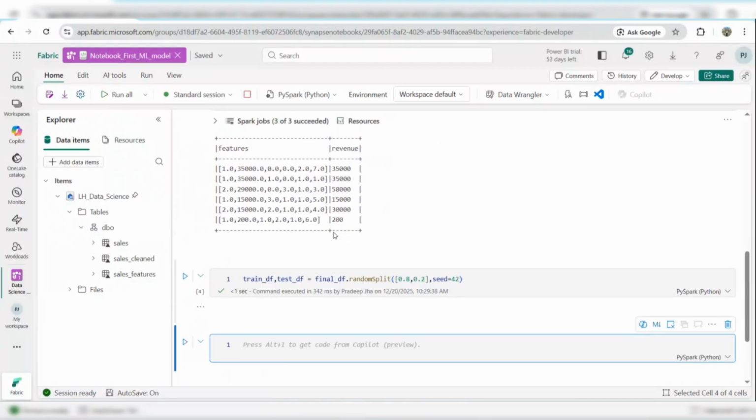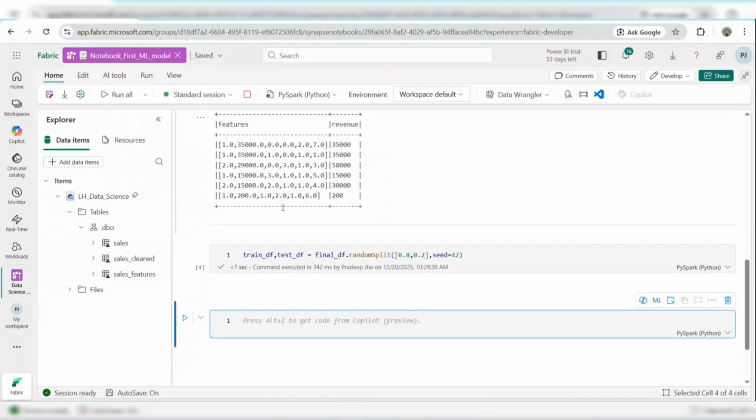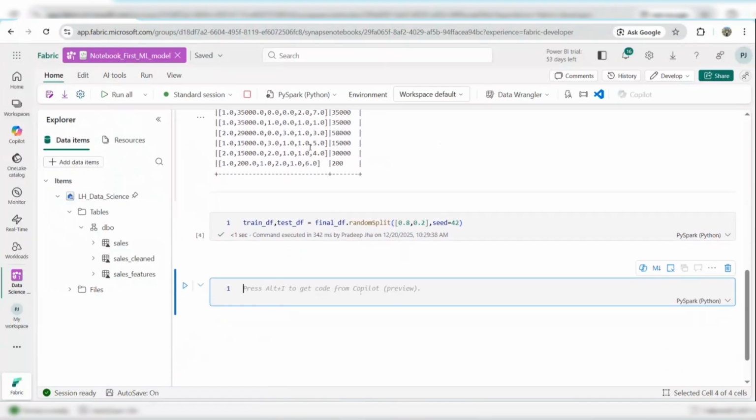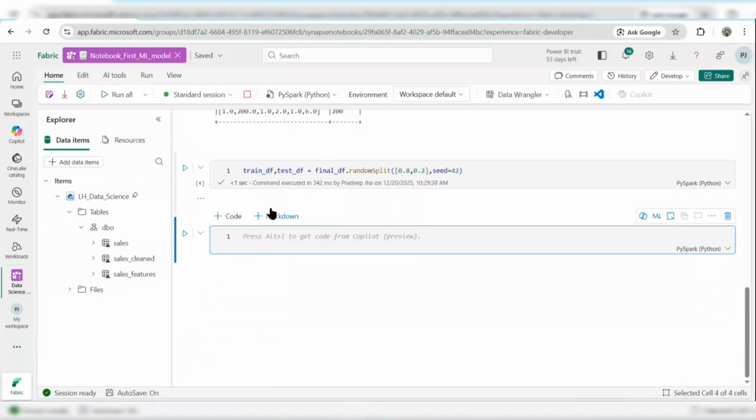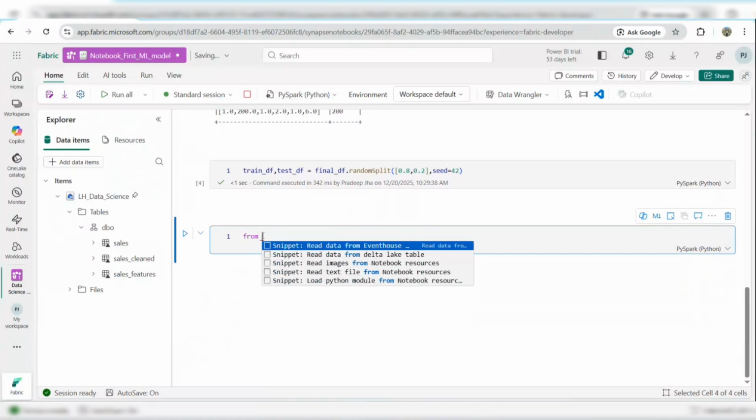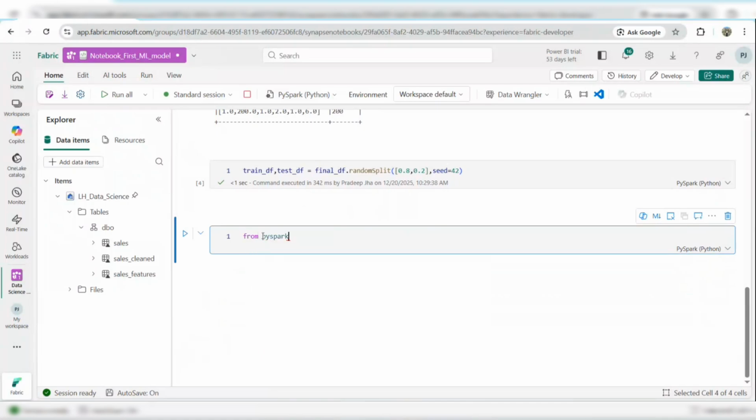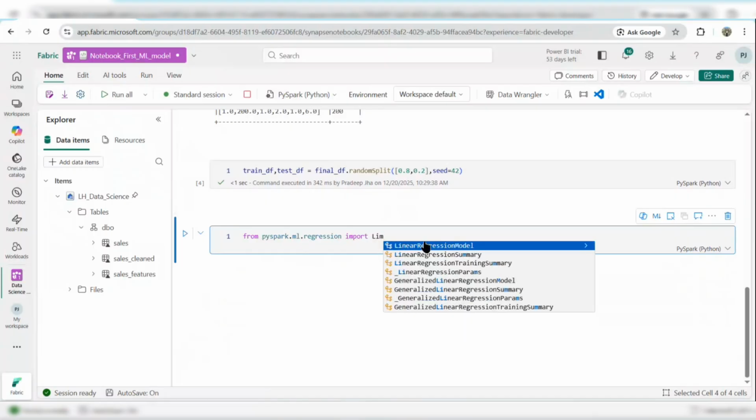Now, because this is numeric value data, and here you can see this is numeric value data, we have to choose our ML algorithm. For numeric data, the best algorithm in ML will be a regression problem. Okay. So this is a regression problem. So let's start with, from PySpark.ml.regression, we have to import the linear regression. Only the linear regression.